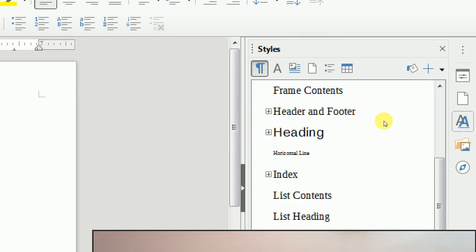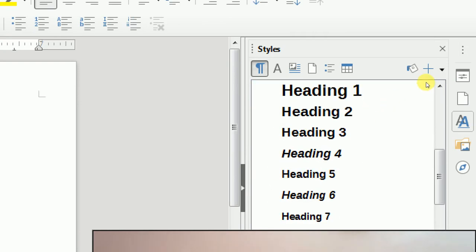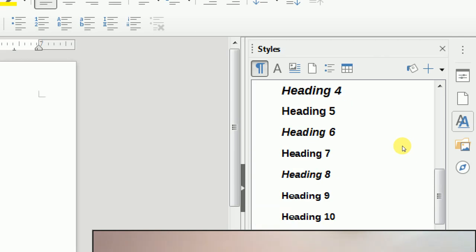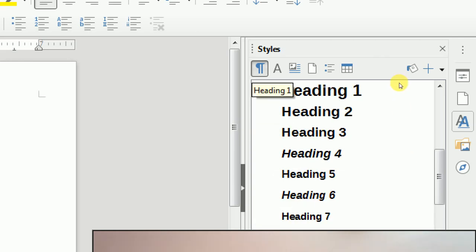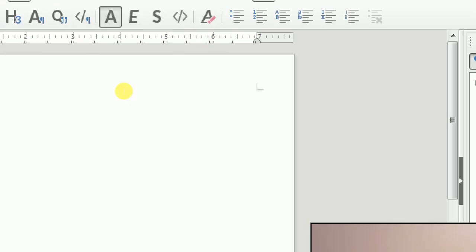In the styles I'm going to select heading. You can see here all the headings available, from 1 to 10. Each one has a different style: some are inclined, some are straight, some have different fonts. I'm going to select heading 1 as my first slide.